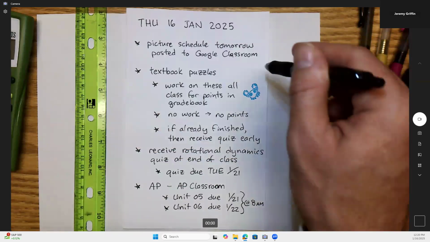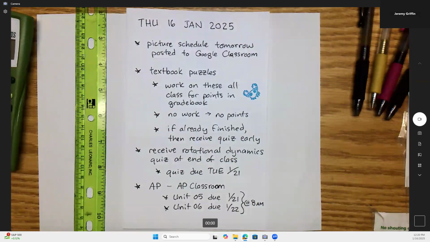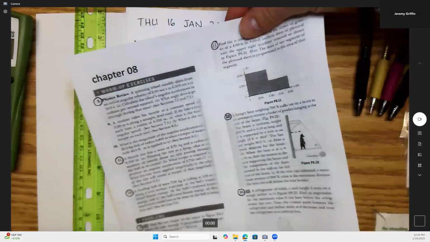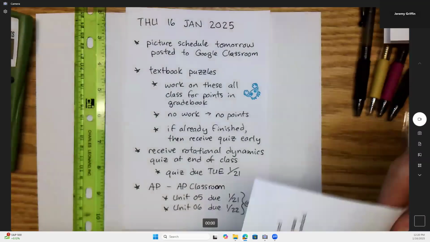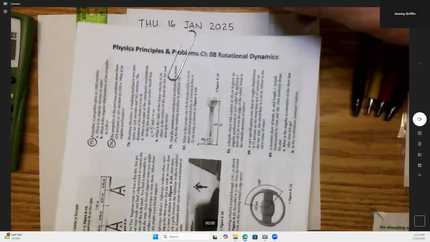All right, so today we're going to just full focus on these textbook puzzles. I'll do a video for different classes here. I've got 3 different classes, and coincidentally, it's all chapter 8. Here's chapter 8 out of the book for my AP students, my conceptual students, and then my honors students.